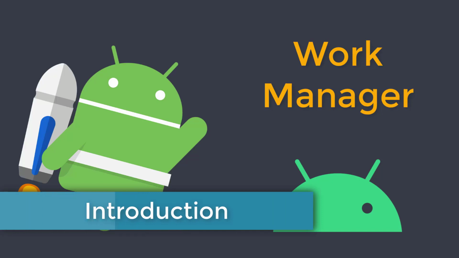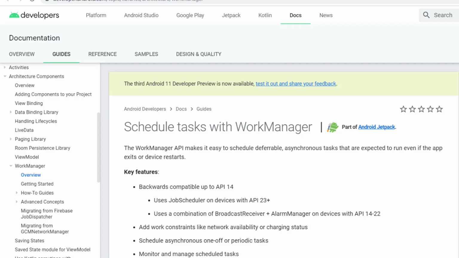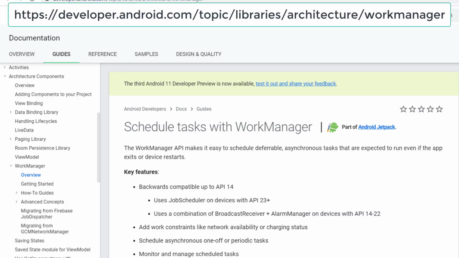WorkManager is the new Android background task management system came with Jetpack. We use WorkManager to run deferrable, that means capable of being postponed, background works. Most importantly, WorkManager provides the guarantee that the system will run the postponed task even if the app closed. WorkManager will take care of the logic to start our work under a variety of situations, even if the user navigates away from the app.